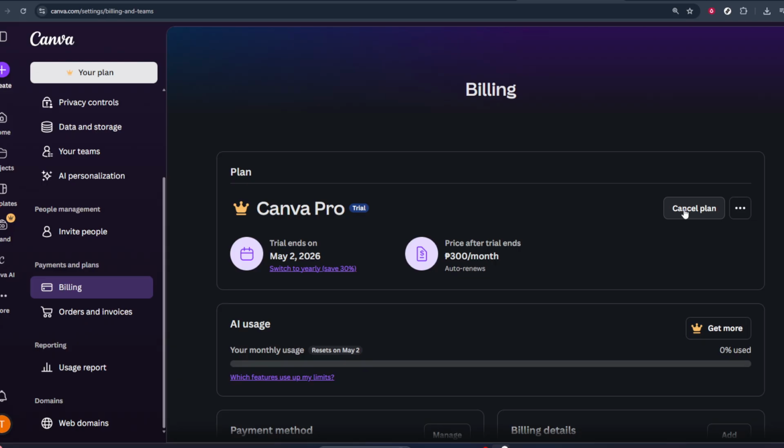Afterward, it's a good idea to refresh the billing page and confirm that your status has changed to a free plan and that no upcoming payments are scheduled. And that's it. You've successfully cancelled your Canva subscription and switched back to the free version.